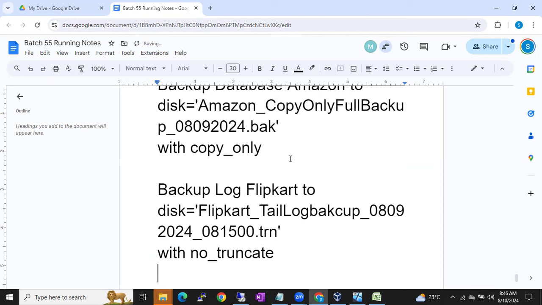For copy only full backup: backup database name to disk is equal to path, file name dot bak with COPY_ONLY. Tail log, what is the extension for the tail log backup? Same, TRN only. For tail log backup, the query will be backup log database name to disk is equal to path and file name dot TRN with NO_TRUNCATE. Okay, that's it, guys. Very simple queries. Sometimes they might ask you, so just remember those four, five lines.